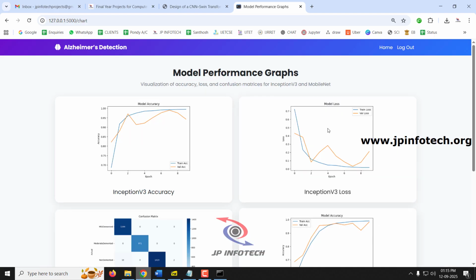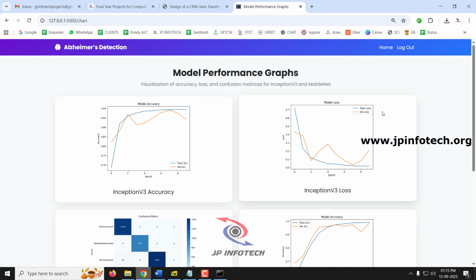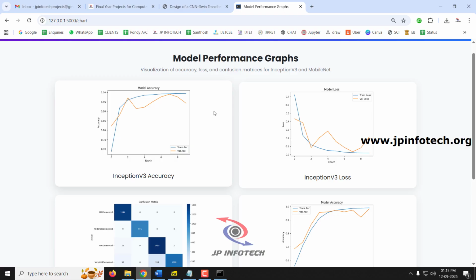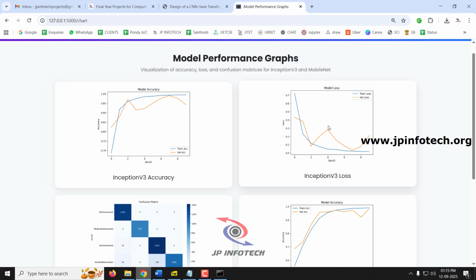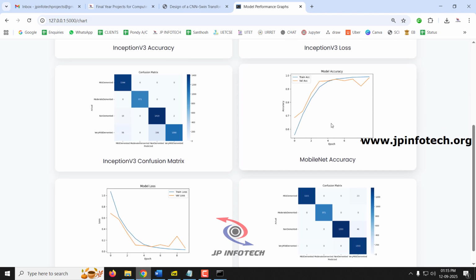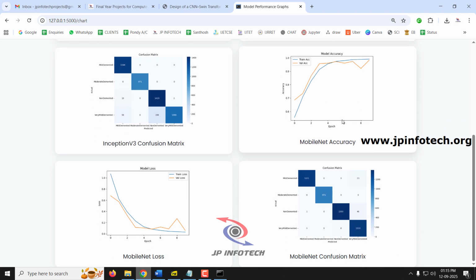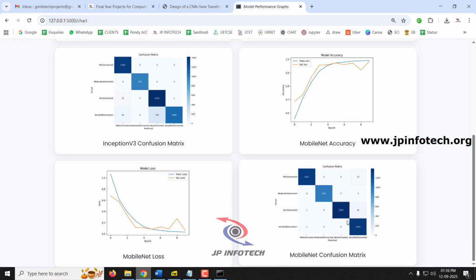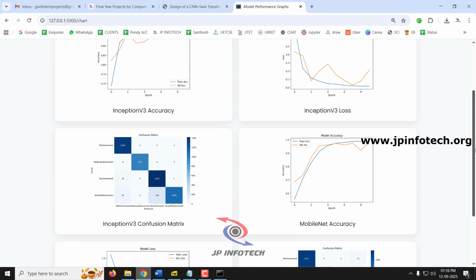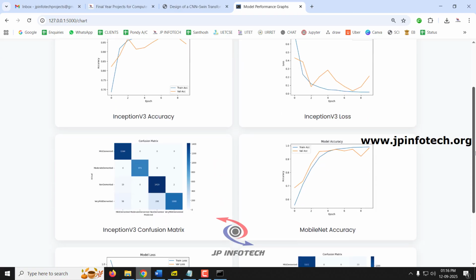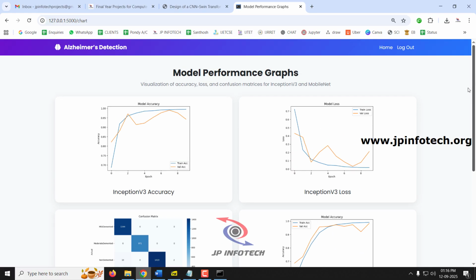So finally, let us go to the chart part. Here you can see the model performance charts. These charts are plotted in the backend models and have been stored here. Here you can see the Inception v3 accuracy chart, the Inception v3 model loss chart, and the confusion matrix for the Inception v3 model. Coming to the MobileNet, here is the model accuracy graph, this is the MobileNet model loss graph, and here you can see the MobileNet model confusion matrix. So this graph part shows the model accuracy chart, model loss chart, and confusion matrix for both Inception v3 and MobileNet. Now let me log out.